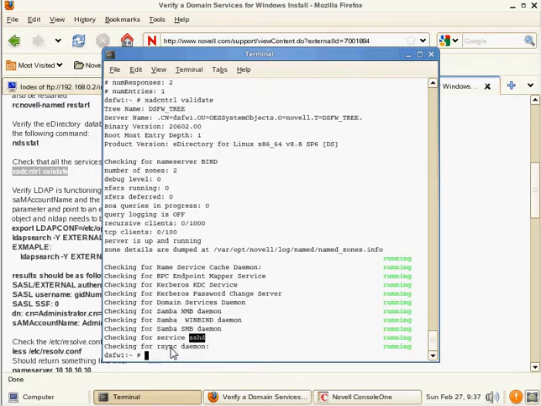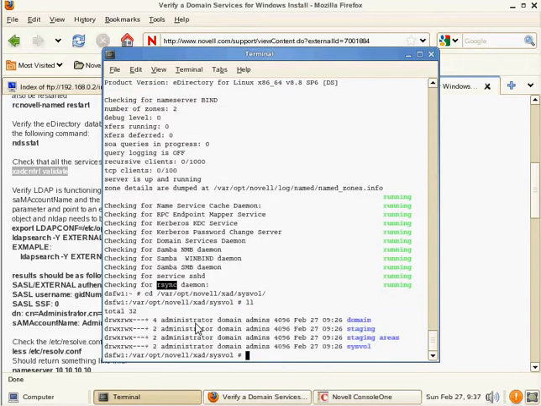SSH and rsync are something that are new with SP2. This is for allowing the synchronization of your sys file. If you're not familiar with that, it's var op novell xad sys file. All users have to have access to your sys file.